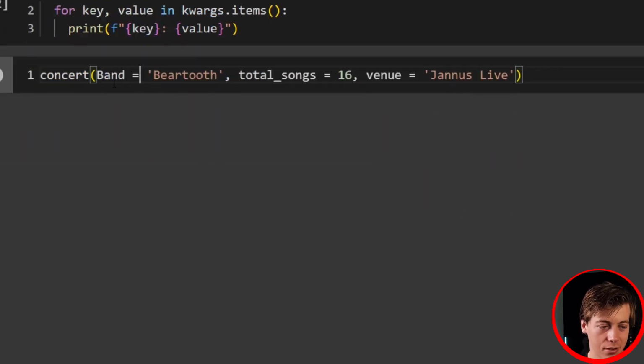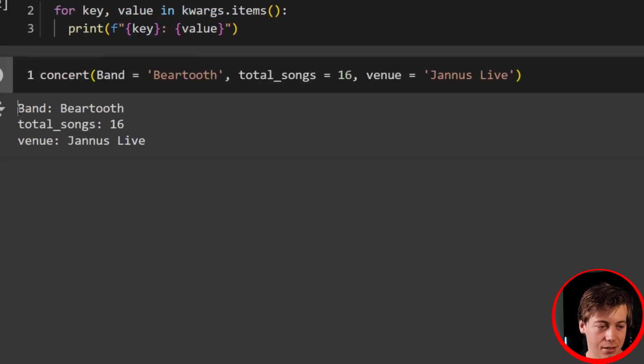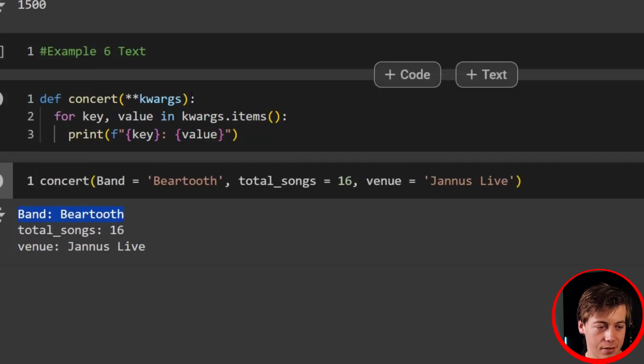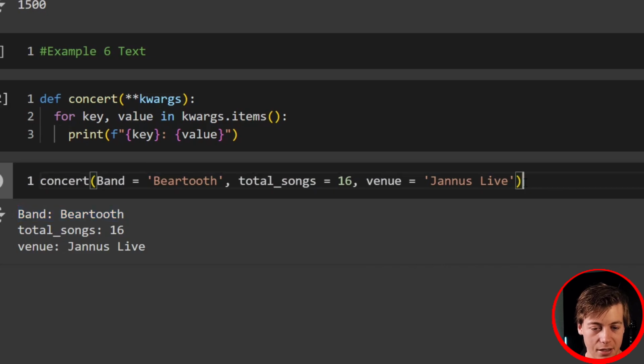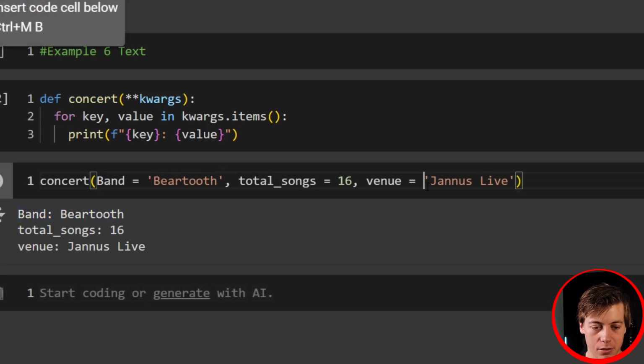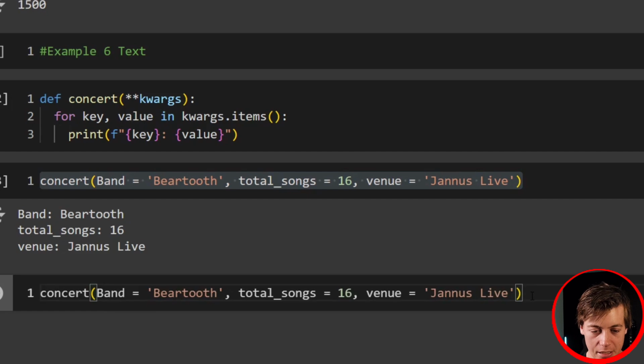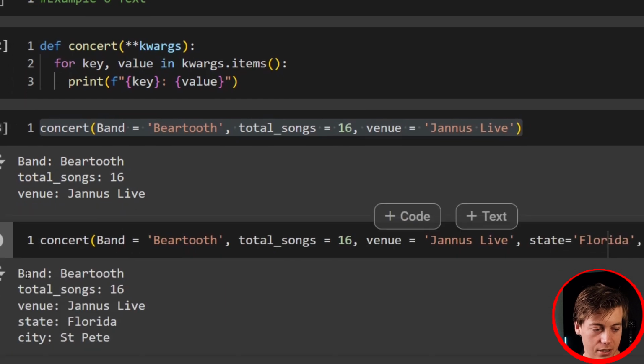Only been there once for that Beartooth concert, but run that, and you can see band printed out. This dictionary, total songs, 16, printed out. Venue, Janice Live. And I can expand on this if I wanted to, or subtract away from it if I wanted to. Let's say I want to do state equals Florida, and city equals St. Pete's. Check it out. All of these are printed out below.